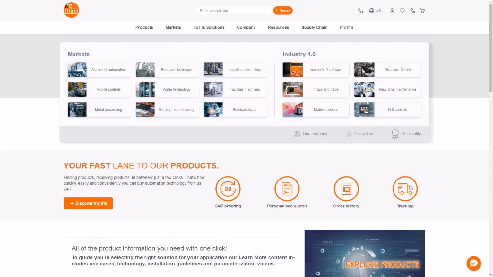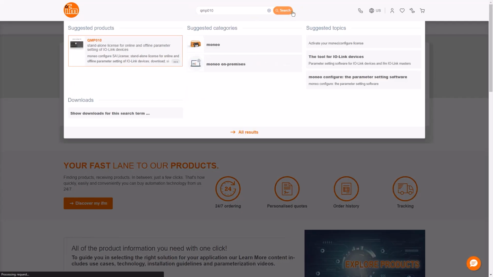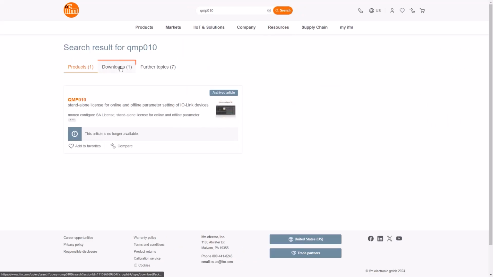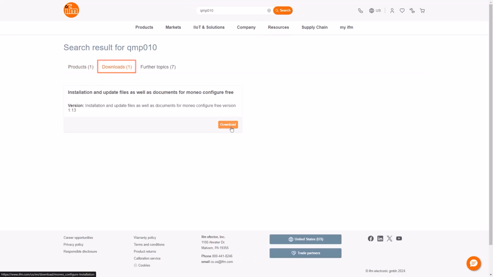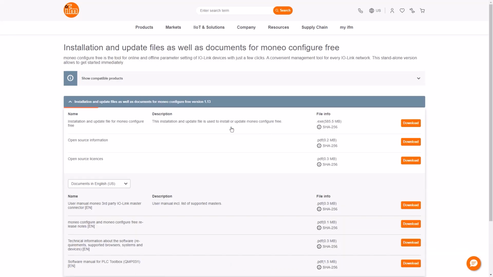The moneo download file can be found on our website, ifm.com. You can use the search bar and search for moneo's product number, QMP010. Click Downloads. Next, click the Download button. Finally, download the installation and update file for moneo configure free.